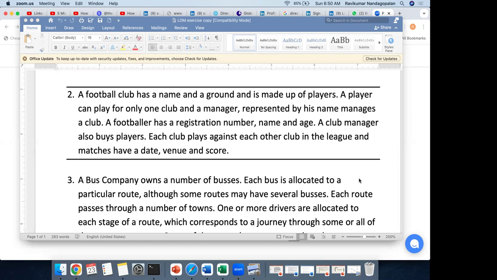First, you read the line, read the sentence. When you read the sentence, you have a two-column kind of thing. One column is entities, another column is attributes. Later, you can combine them. For example, you read a football club. Football club is an entity, has a name. So football club has a name. That means name becomes the primary key. Exactly. So the name goes inside the football club. Football club is an entity, name is an attribute.